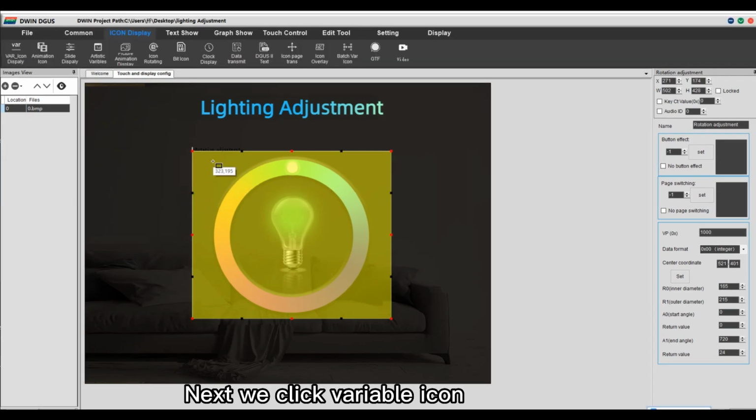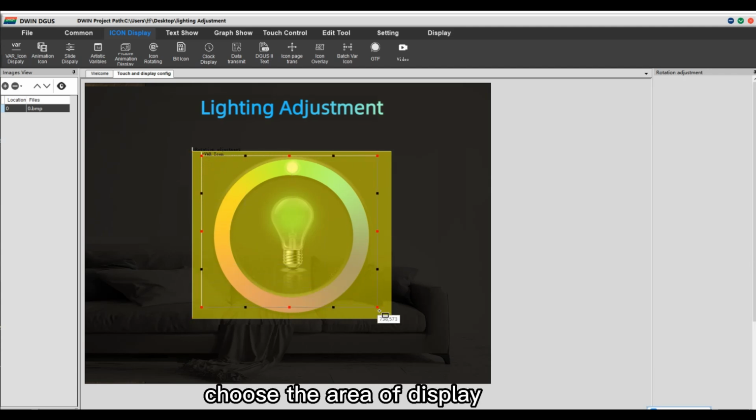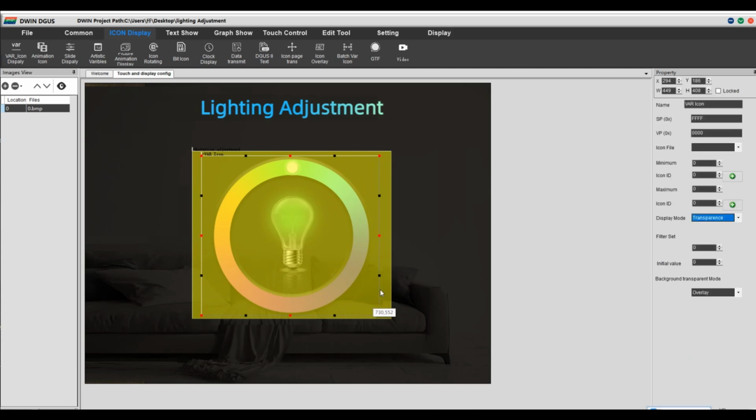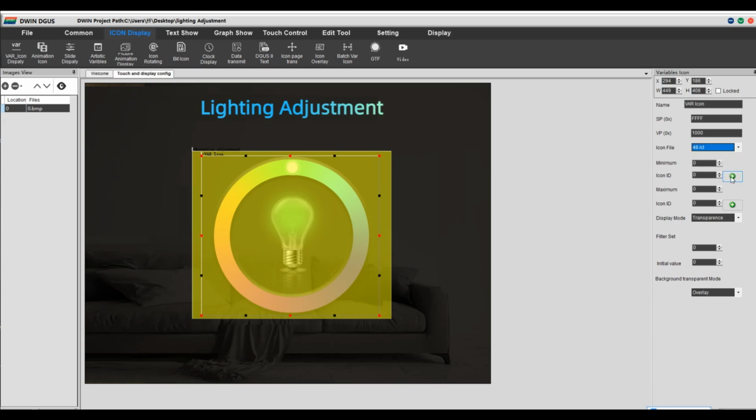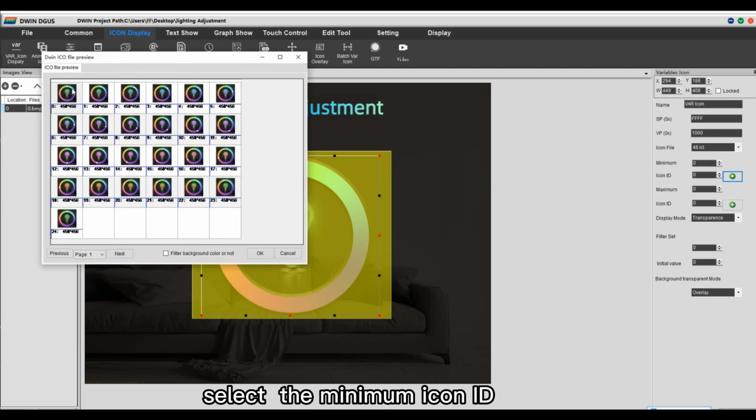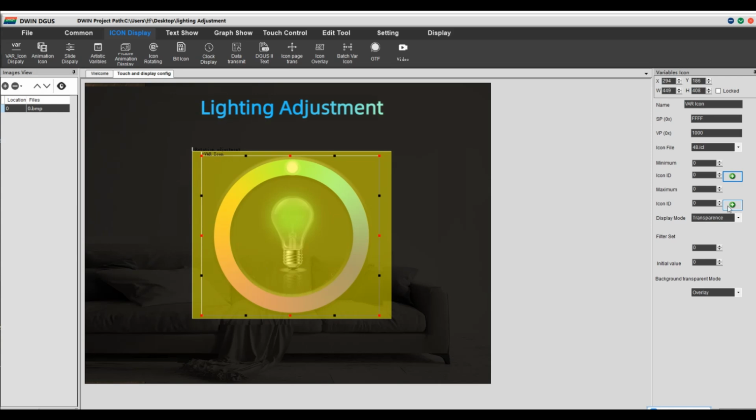Next, we click variable icon. Choose the area of display. Set VP. Select the icon file that we generated earlier. Select the minimum icon ID. Here we select the maximum icon ID.